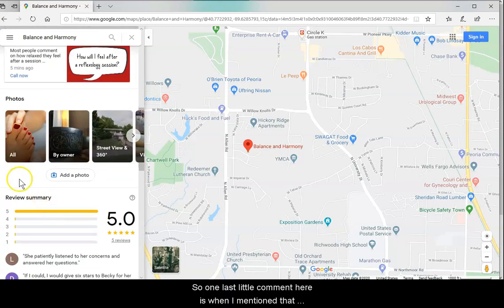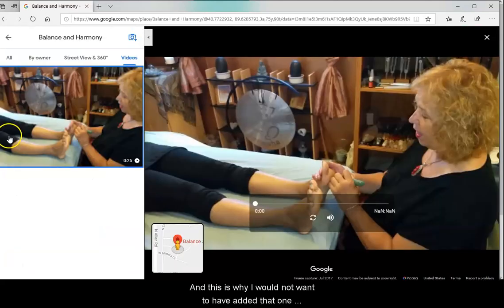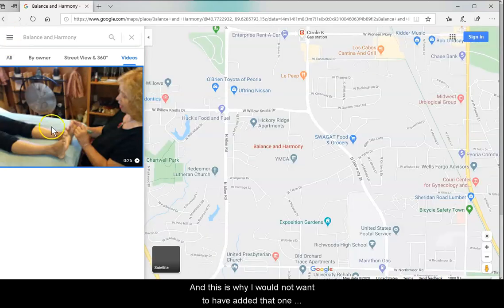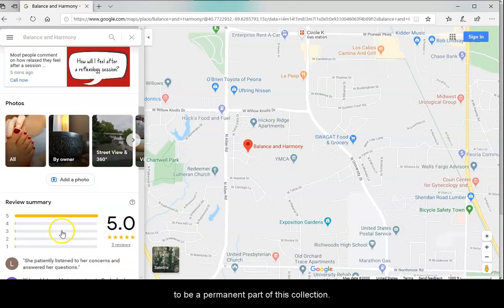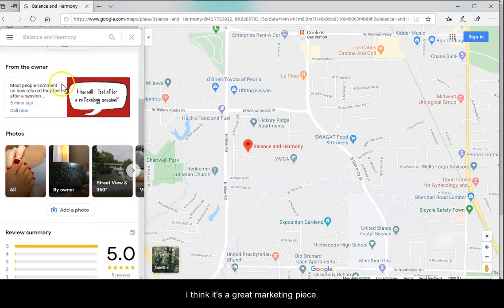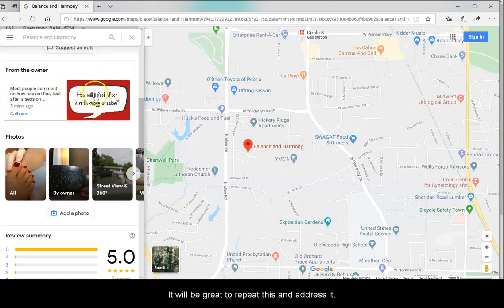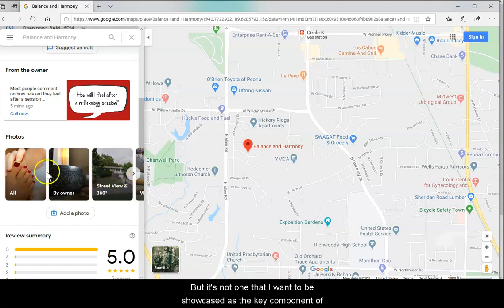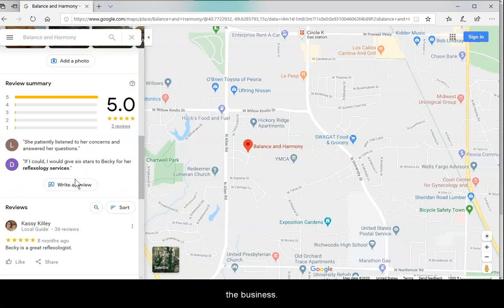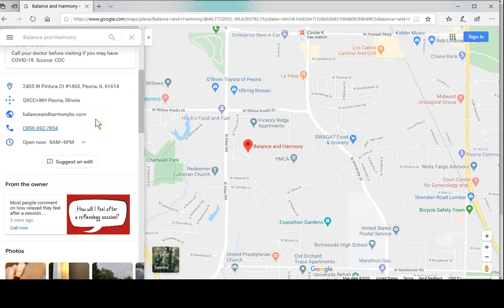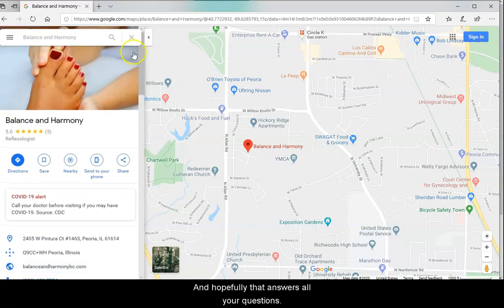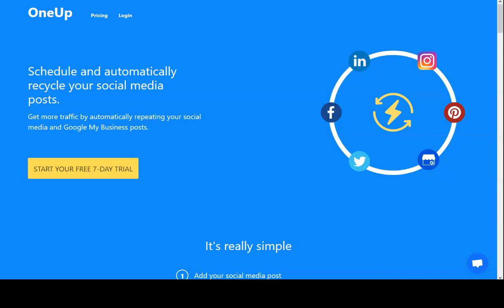So one last little comment here is when I mentioned that option to turn it to the photos. So these are the photos. And this is why I would not want to have added that one to be a permanent part of this collection. I think it's a great marketing piece. It would be great to repeat this and address it, but it's not one that I want to be showcased as the key component of a business. And hopefully that answers all your questions about that.